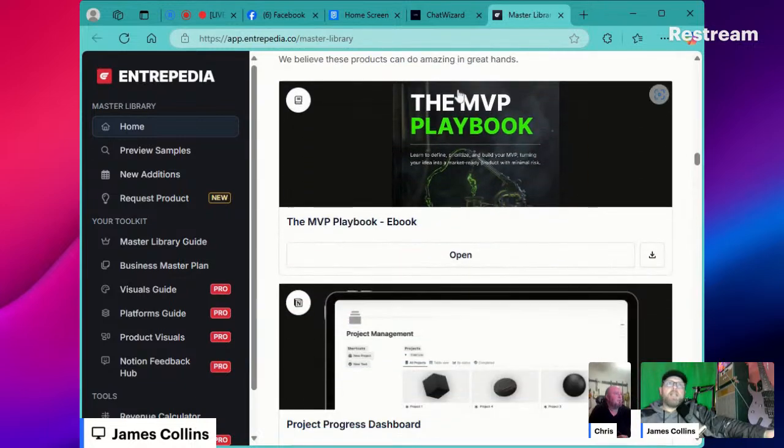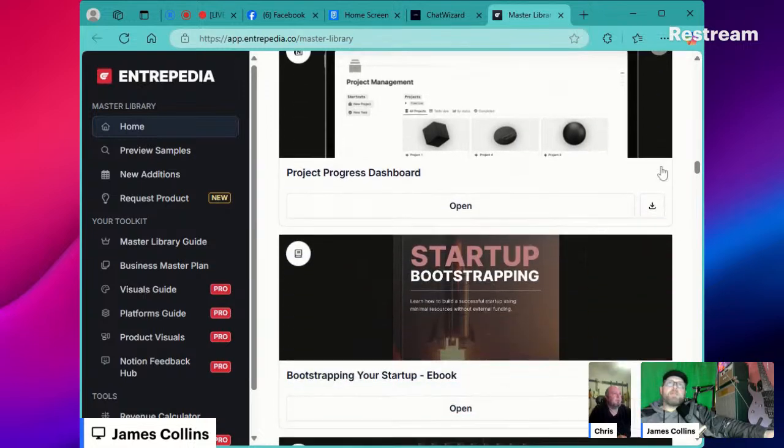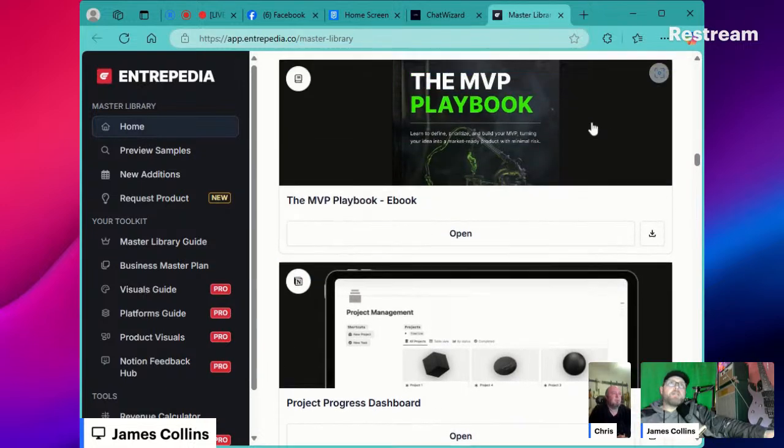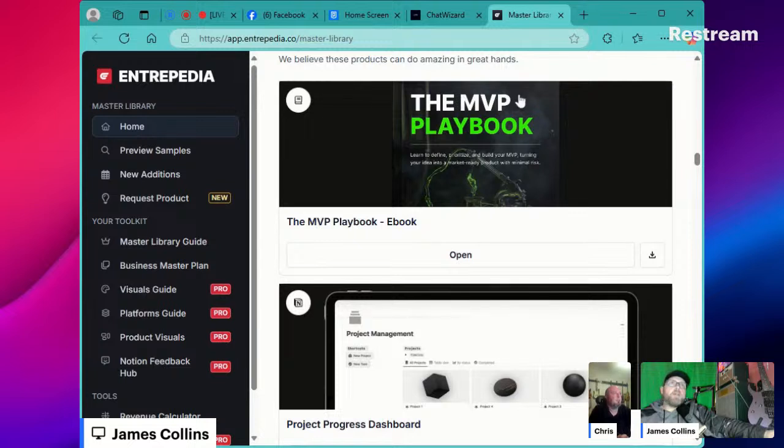There's just another one, the MVP, the minimum viable product. So if you're going to create a digital product, it starts with your minimum viable product, your MVP. Just an ebook right there. Listen to it on your way to work. Make sure you're able to understand that when you create a product, it doesn't have to be perfect in the beginning. You create a minimum viable product.